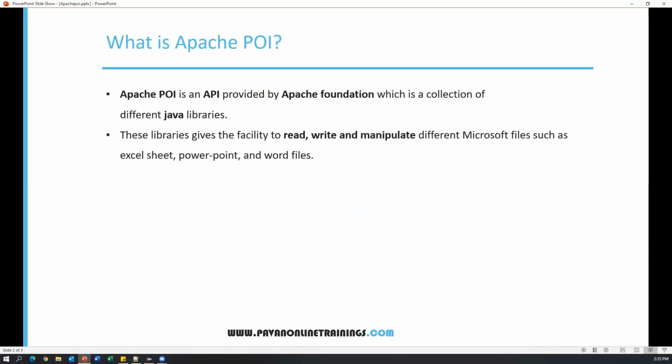So Apache POI is an API provided by Apache Foundation, which is a collection of different Java libraries. And these libraries give the facility to read, write, and manipulate different Microsoft files such as Excel, PowerPoint, and MS Word files. Apache POI is basically designed as an API which contains a number of Java libraries. And we use it whenever we want to work with Microsoft documents.